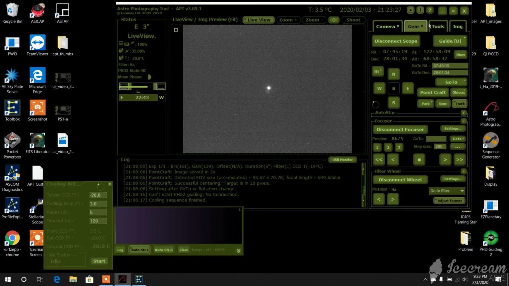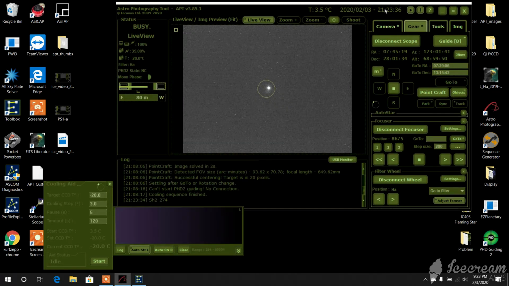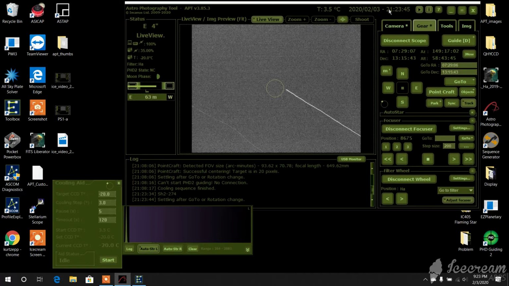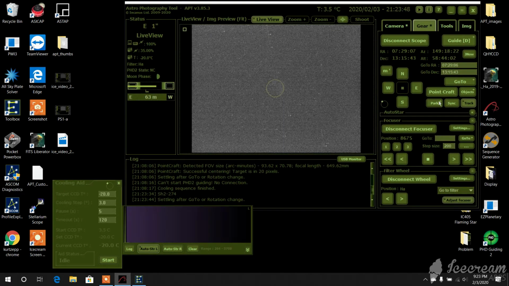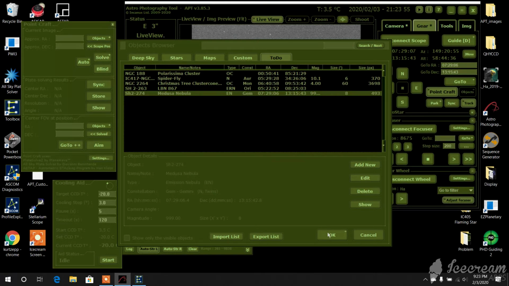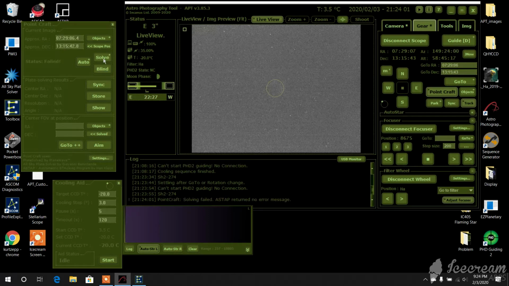So I'm focused now using HA, and I'm going to go to the Medusa Nebula. So, objects, Medusa, go to. Okay, I'll put on PointCraft. Objects, Medusa, solve. Image solved. There we go. It's solved using HA. I know a lot of people were having questions. Does it work just as well with HA? And the answer is yes, it does. I'm going to sync it here too.